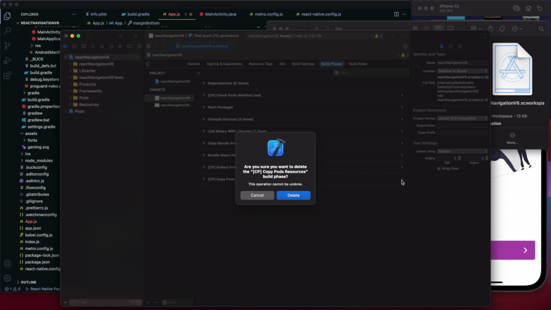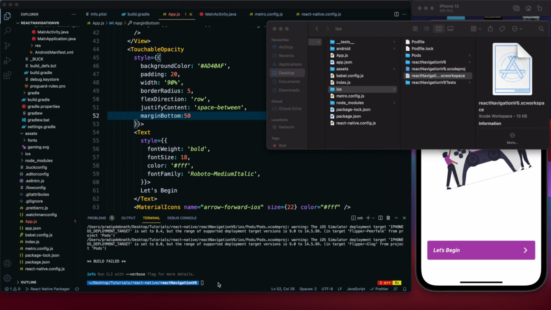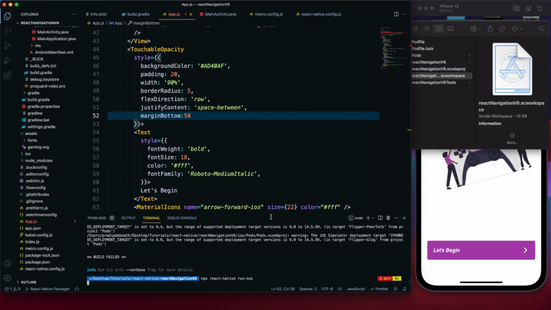I'm just showing you all this process so that if you are facing any problem, then you will have a reference. From now on, I will not show you this thing, as I have already shown you this issue and the fix 2 times more. So this is the last time I am showing you. Now let's build it again.